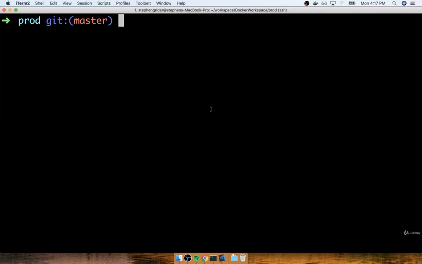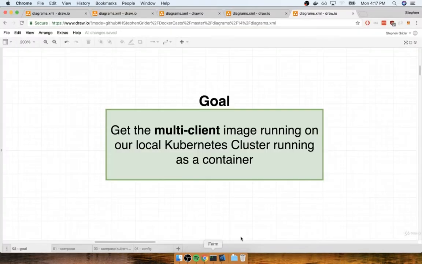Okay, so now that everything is up and running, we're going to set ourselves a little short-term goal. As a short-term goal, we want to take the multi-client image that we had put together over the last couple of sections and get it up and running on our Kubernetes cluster that is now locally created on your machine by Minikube, running as a container.